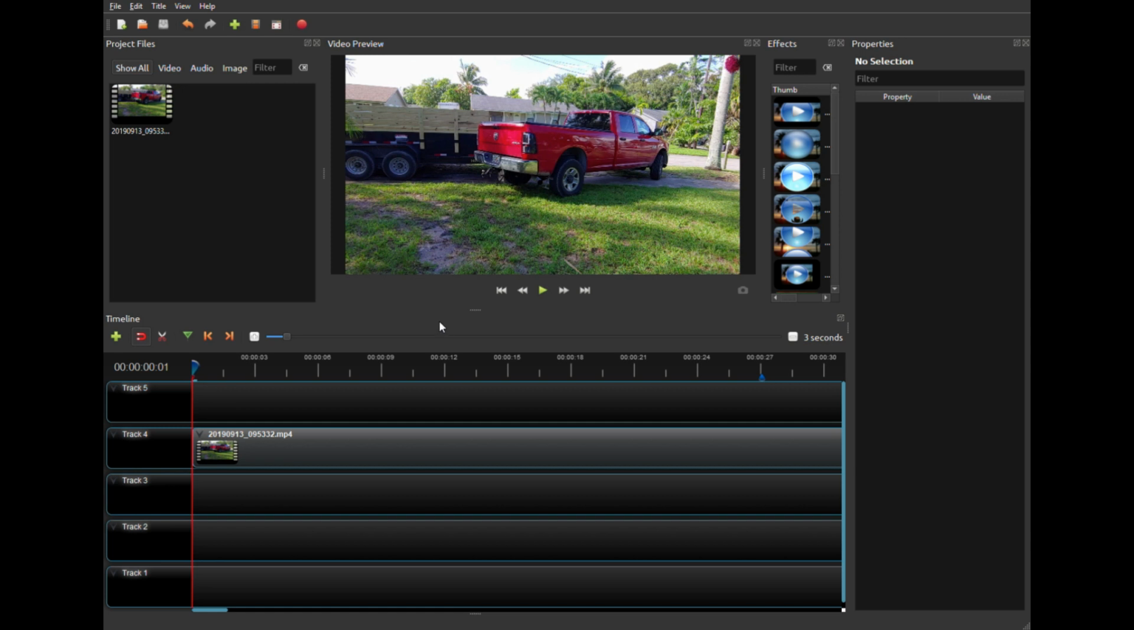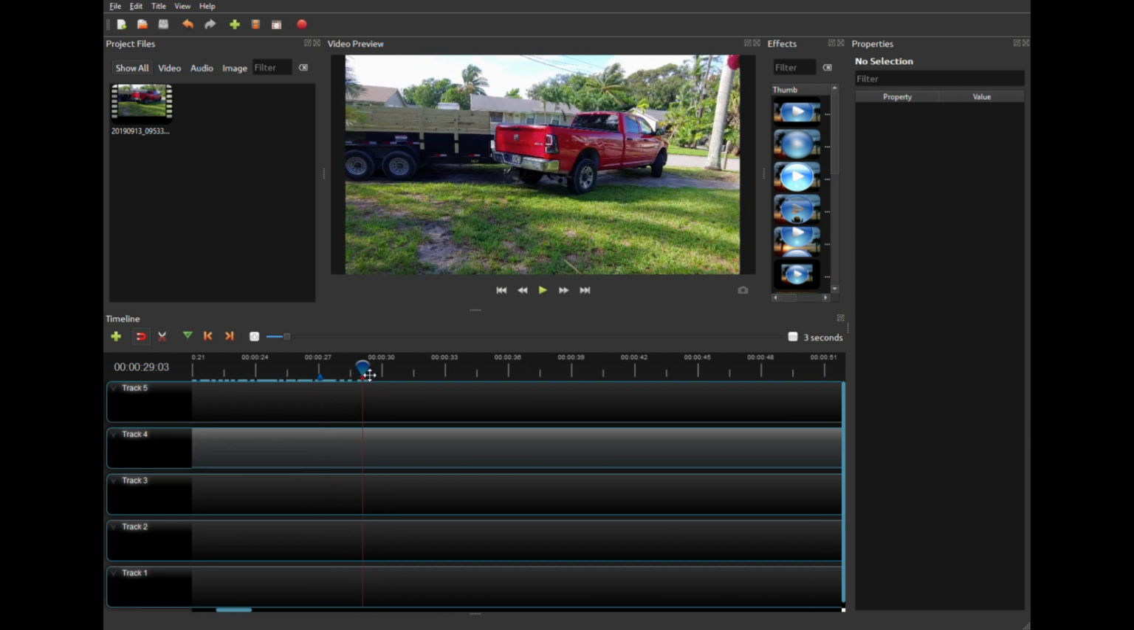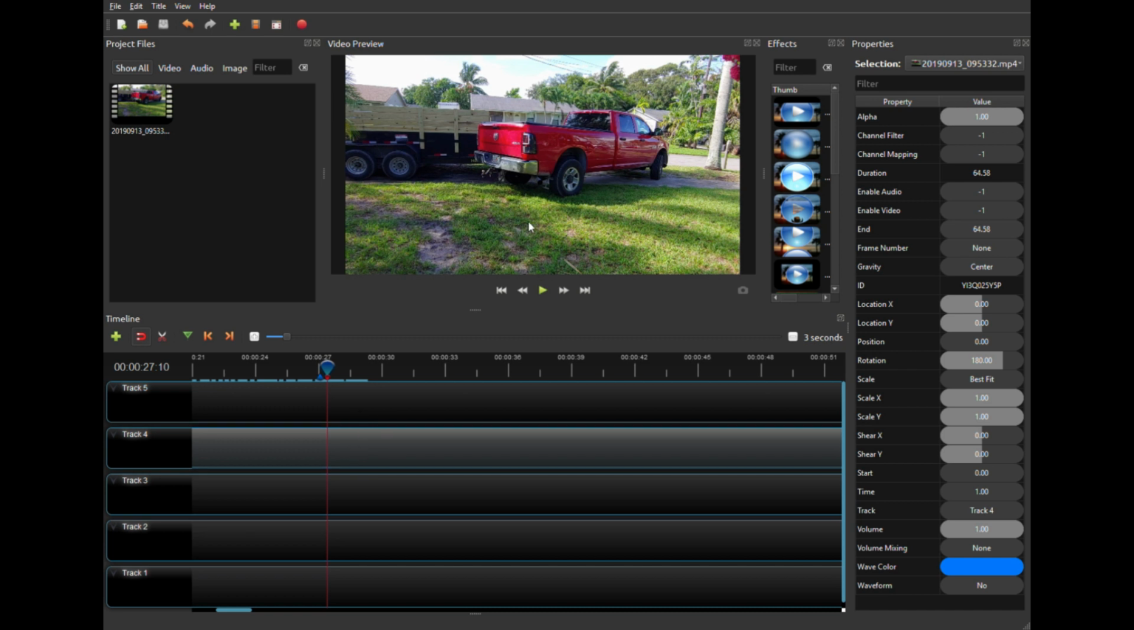So you can start with your clip that you want to blur. For me, I want to blur out my license plate here. So I'm going to go to the part where I want to blur. So right here. So of course, as my truck pulls out, I want it to follow my truck without any really super fancy editing stuff here.